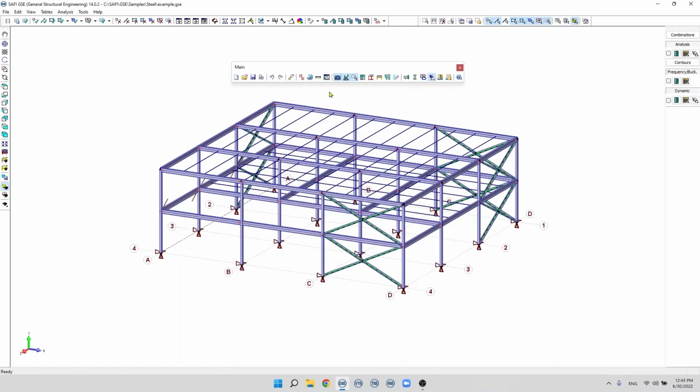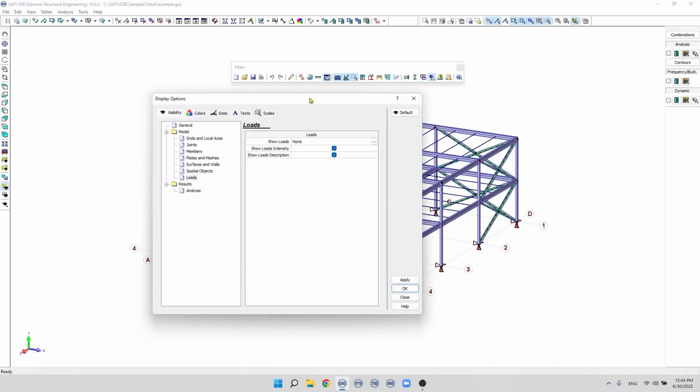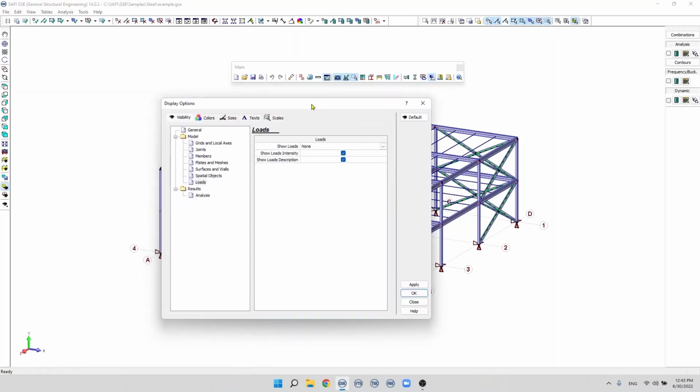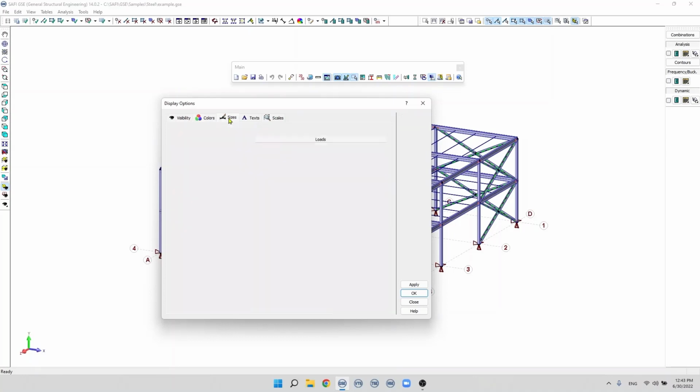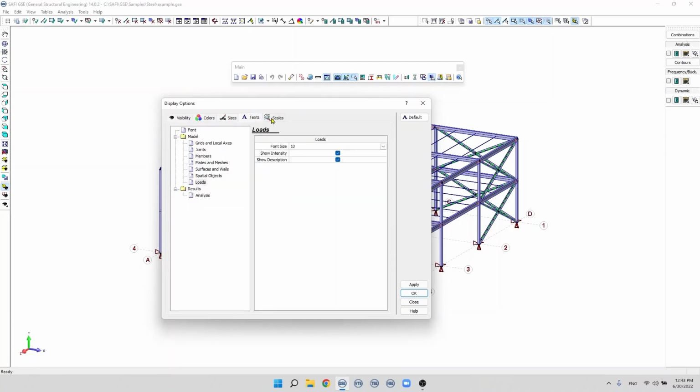After that, we find the display options. The display option command allows the user to specify all the different options related to the display and the elements of the model. You can control the visibility of the elements, the colors, the sizes, the text, and the scale.